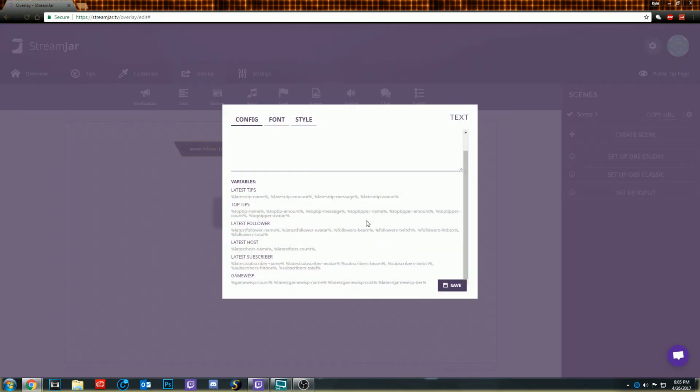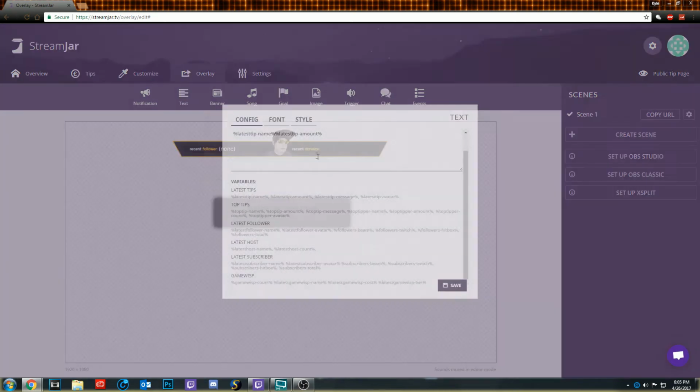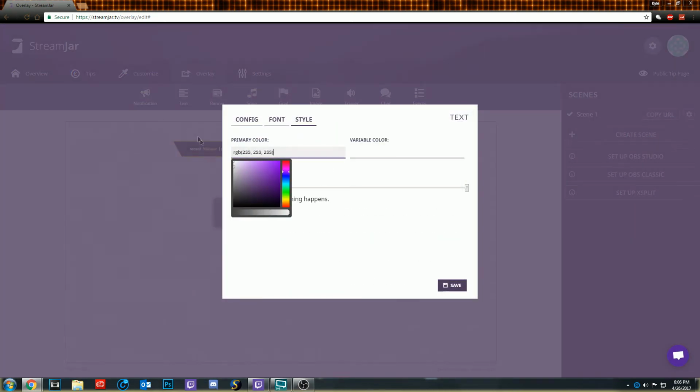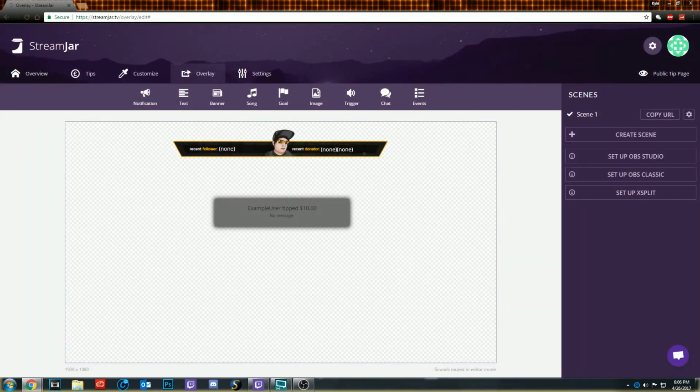That'd be awesome. For tips, I typically do latest tip name and then the amount. I don't do the messages or the avatars just because I don't do avatars or anything, and the message I feel like would be way too long. So that you'll just put up there. Oops, it's still purple. For some reason, it's still all default purple, which is weird. But I guess the whole theme of the site is purple. So there's how you guys do your recent follower, donations, notifications, overlay.